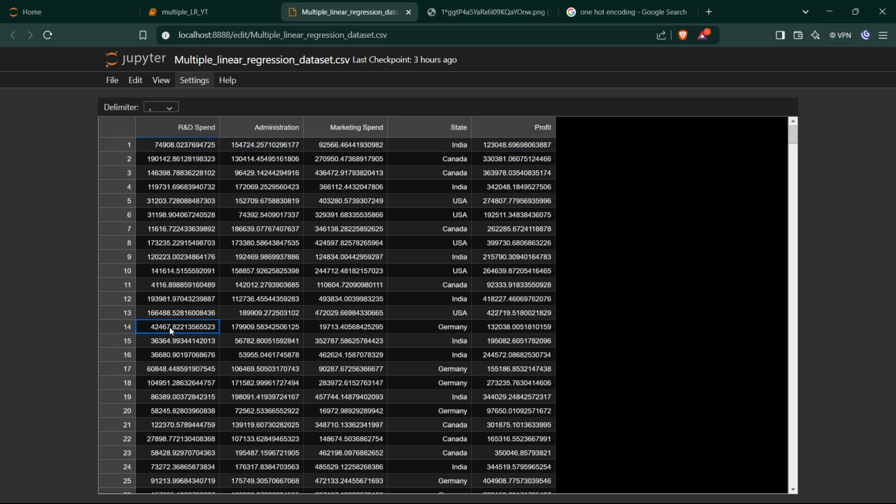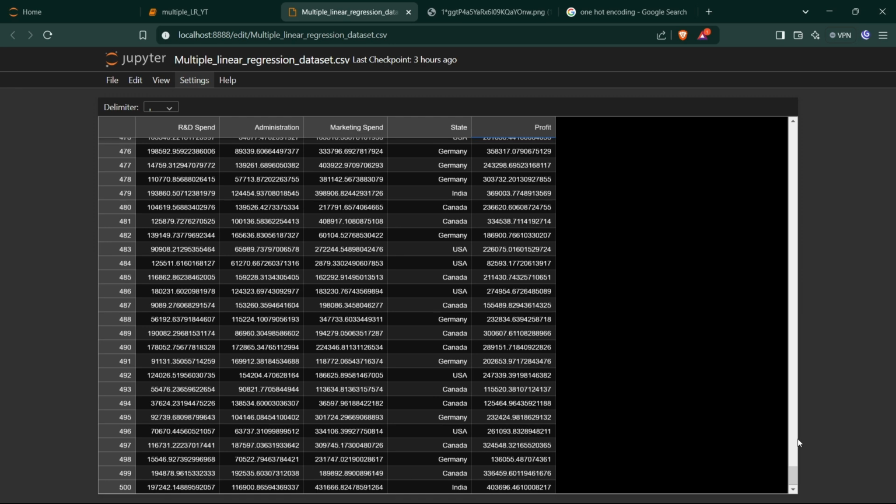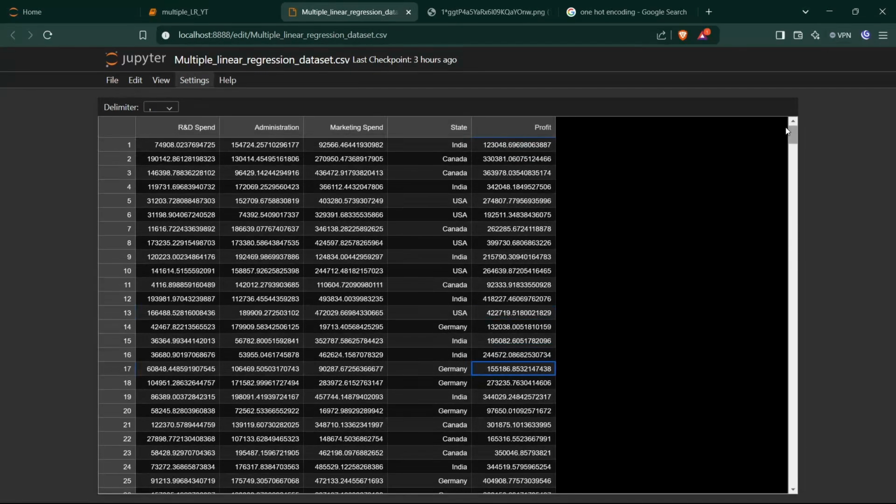Similarly, if you are spending this much on R&D, this much on admin, this much on marketing in Germany, they are making this much of profit. So that is the overall data, and here we have something like 500 rows of data. This is a synthetic data. This does not represent any real-time data.